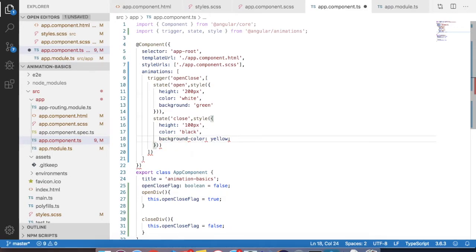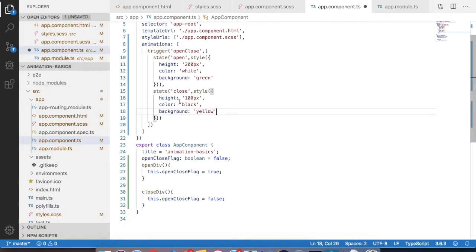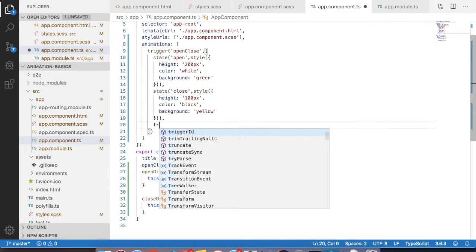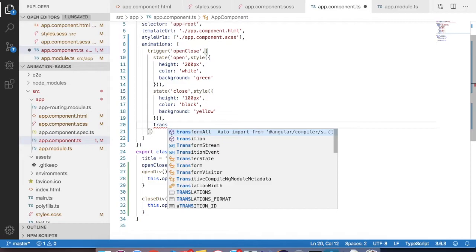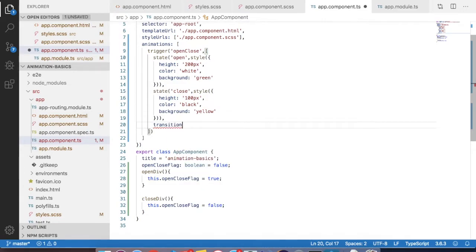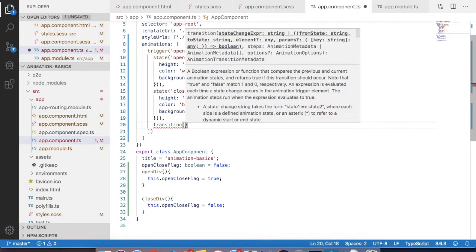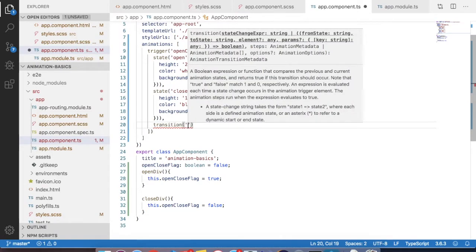Yeah, right. So I'm making it as an object. Okay, so my states are defined. Now what I want to define more is my transition. So there's a transition function. So you need to import that, and then I'm going to define what is the transition.